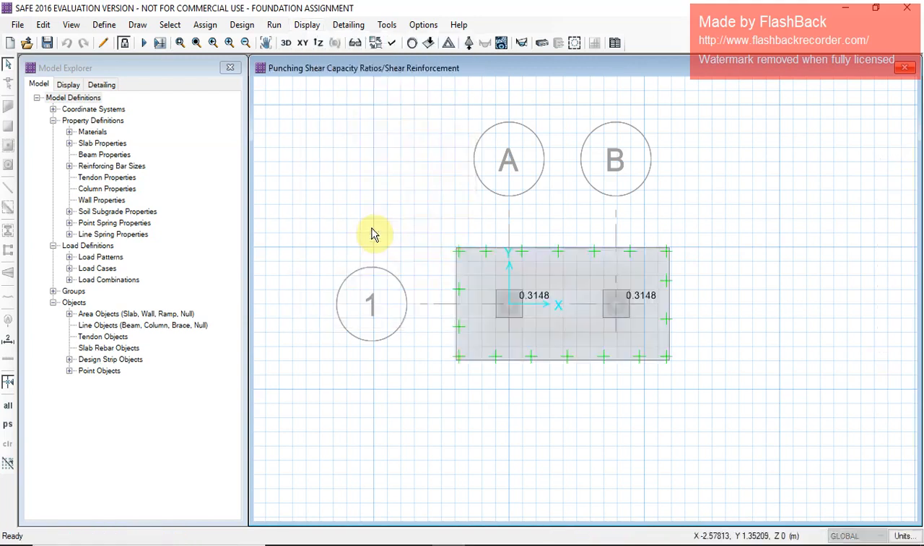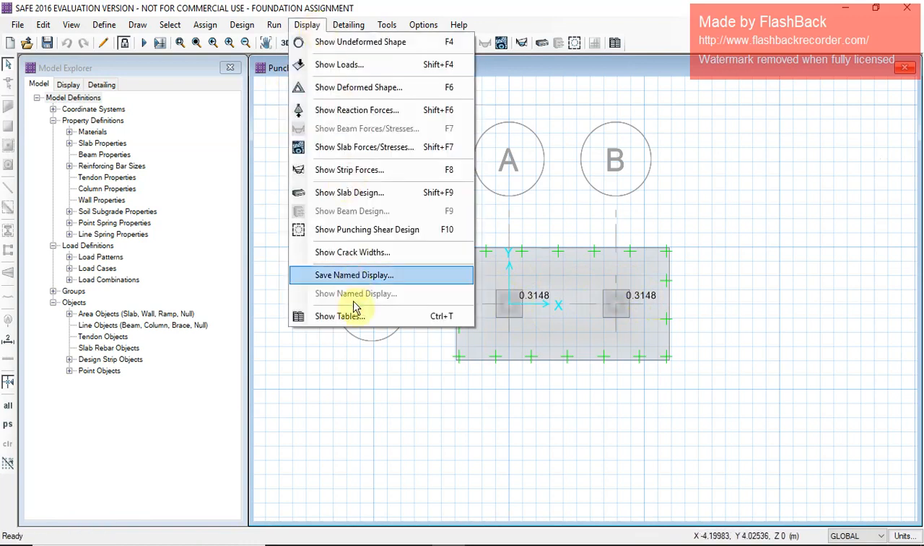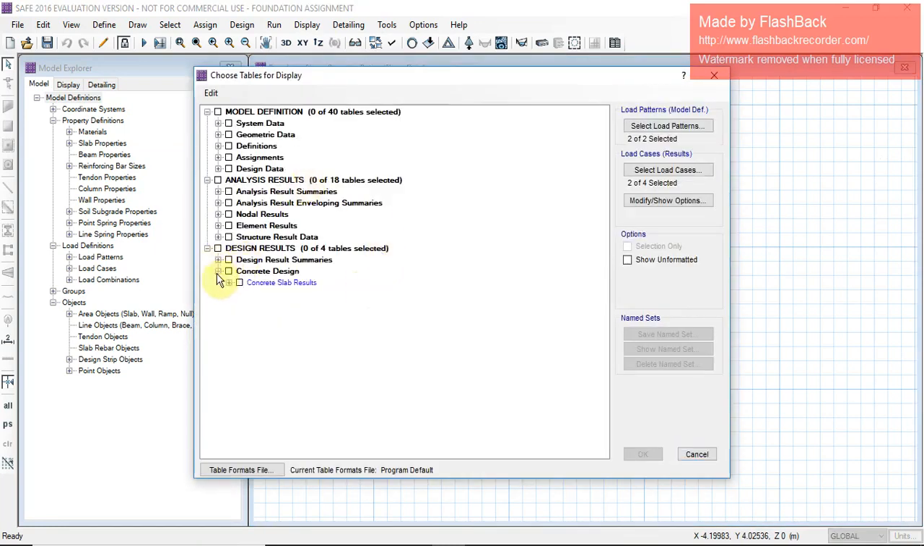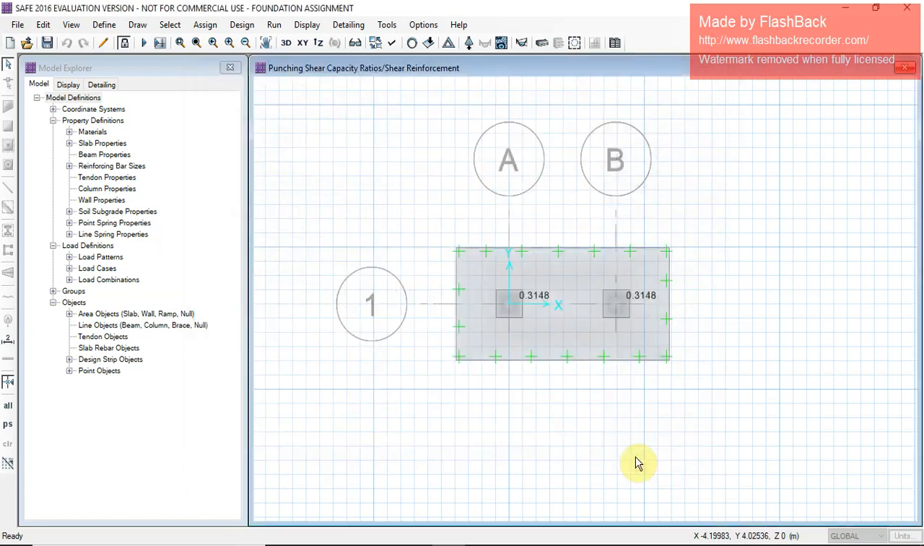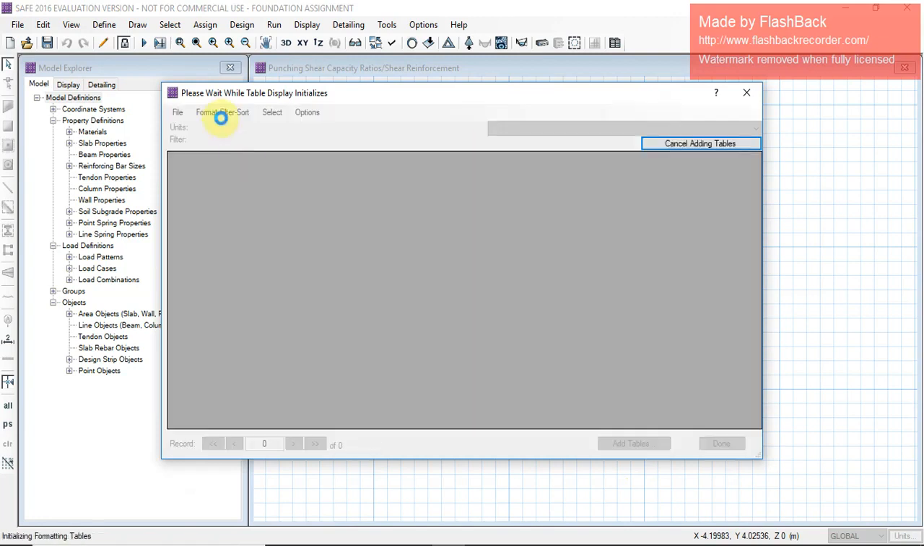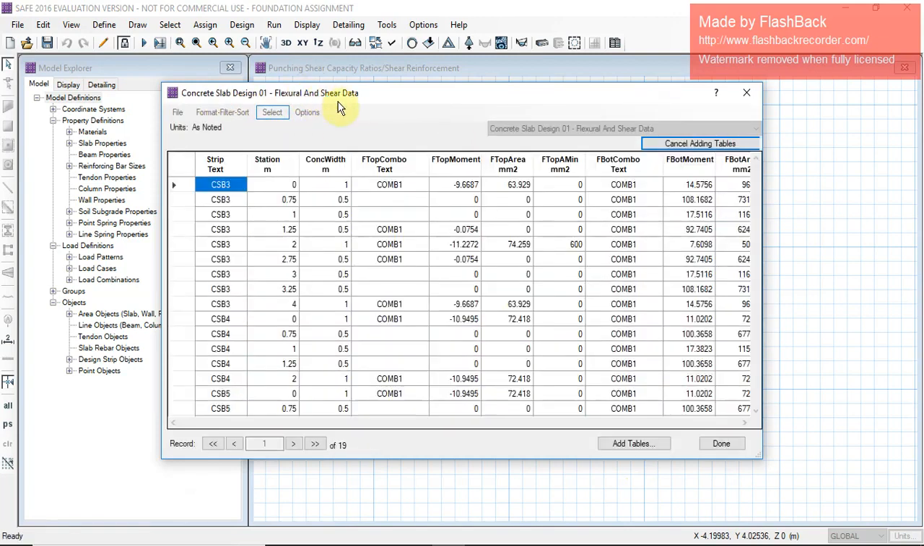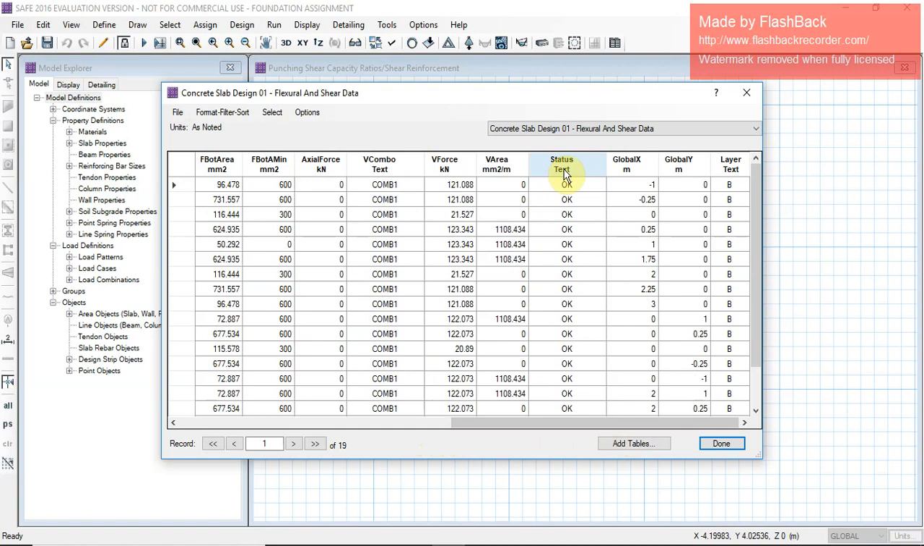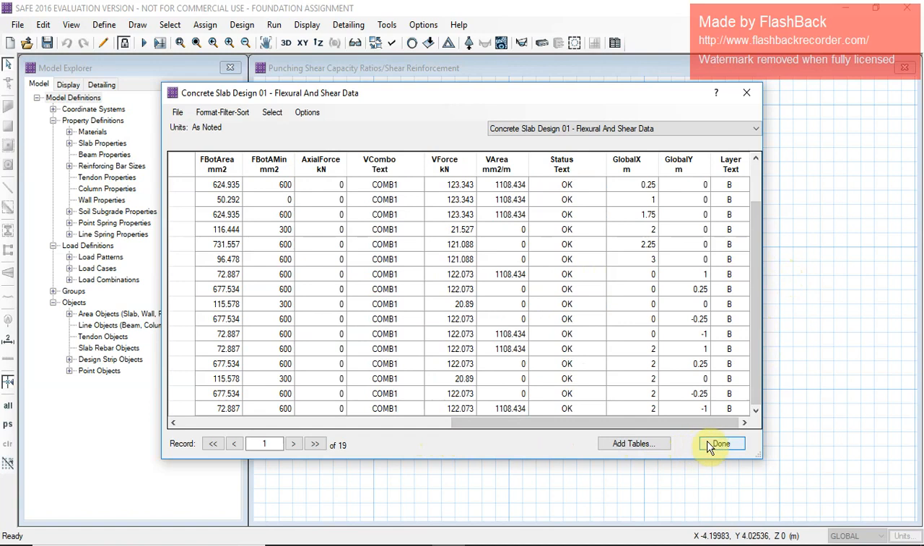Now show punching shear design. Here you can see the punching shear ratio is 0.31, which is less than 1. Hence it is okay in punching shear. Now you can show tables. Then Concrete Design, Concrete Slab, Table Concrete Slab. Now click OK. Here, flexure shear data, concrete slab design 1. Here you can check the status text. Here you can see it is OK in all directions. It means it is OK.